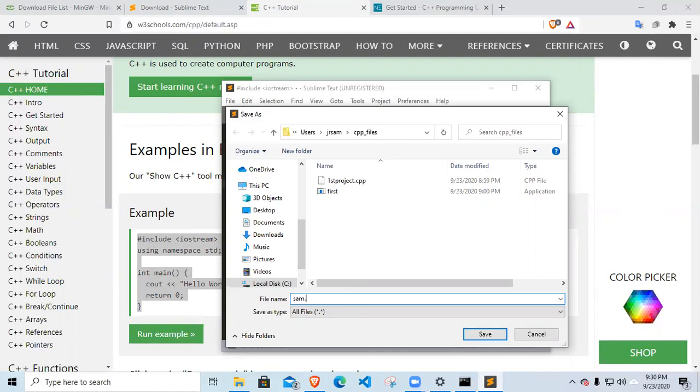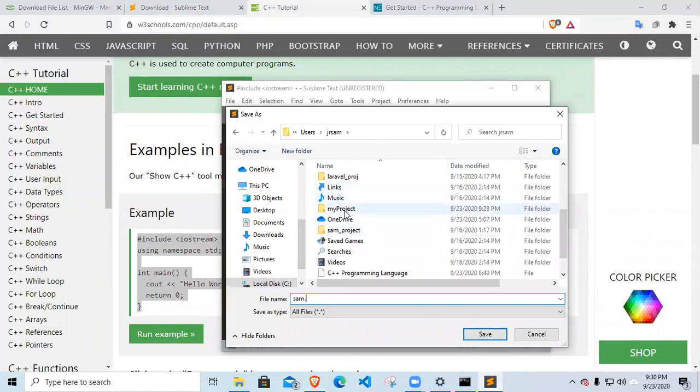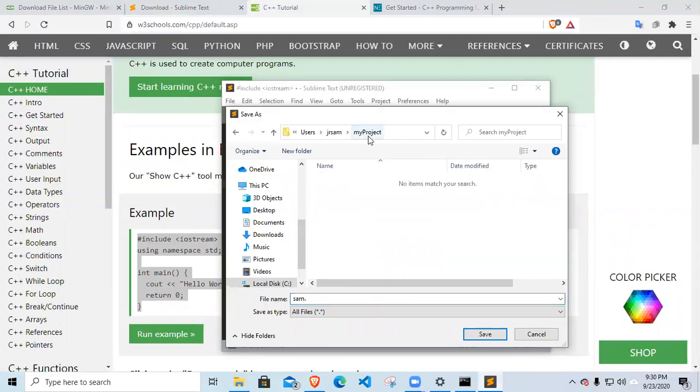And to know that you are creating a C++ application, specify mo kung saan location siya pupunta. You just first specify kung saan pupunta. Ang sabi natin sa my project. So, my project siya. Then, ang file name natin Sam. And sabihin natin na this is a C++ file by adding the extension name of CPP. Okay, that's it. And pupunta siya doon sa my project natin.